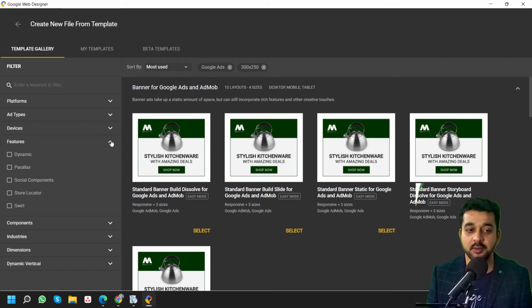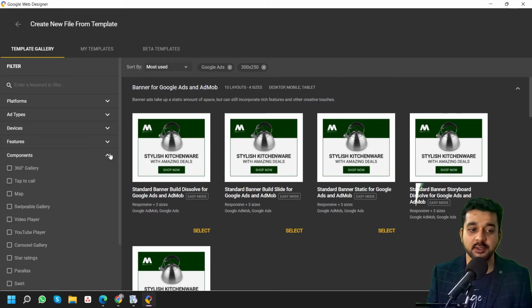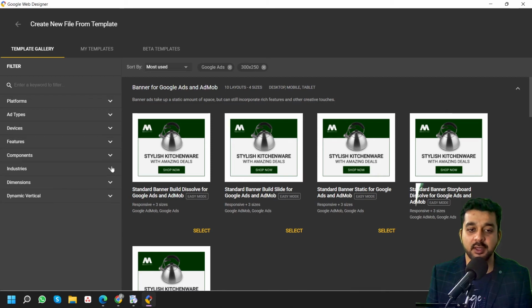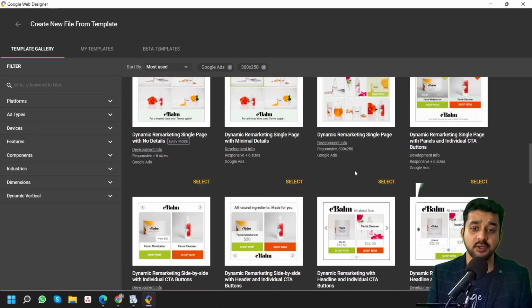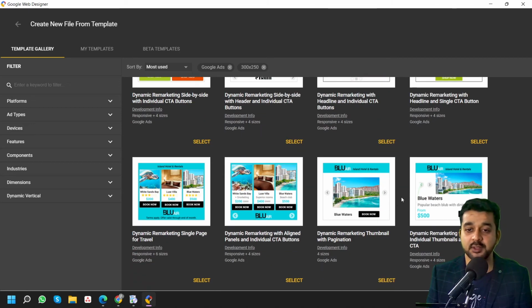Features, you can select from here. Components, you can select from here. Then industries, you can select from here. Dimensions, for example, I have selected 300 by 250. And dynamic verticals, so you can select any of these. It will show you the different designs that are available that you can use. And suppose we select this one.